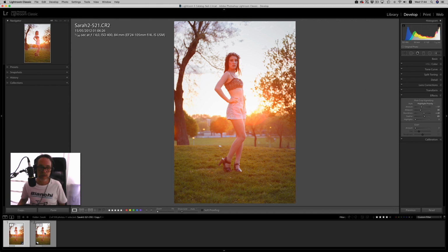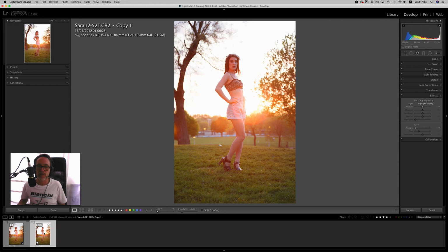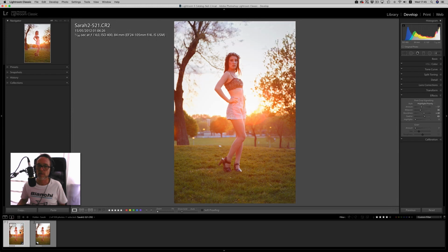I'll take you back and show you the original, which is a copy, but the copy has no adjustments. That's straight out of camera, and here is what we just did. So emphasize a little bit more on the model, add some nice colors, and we're done.